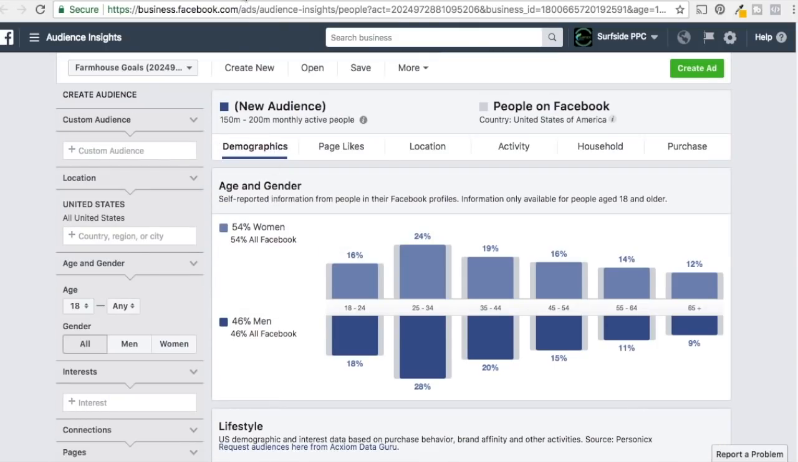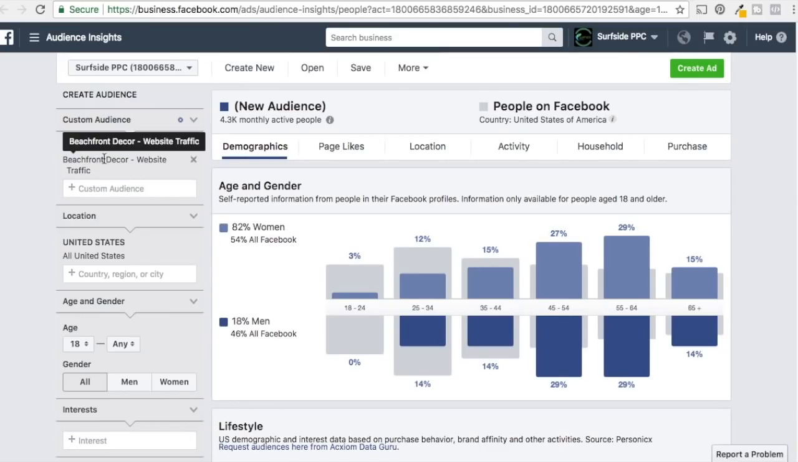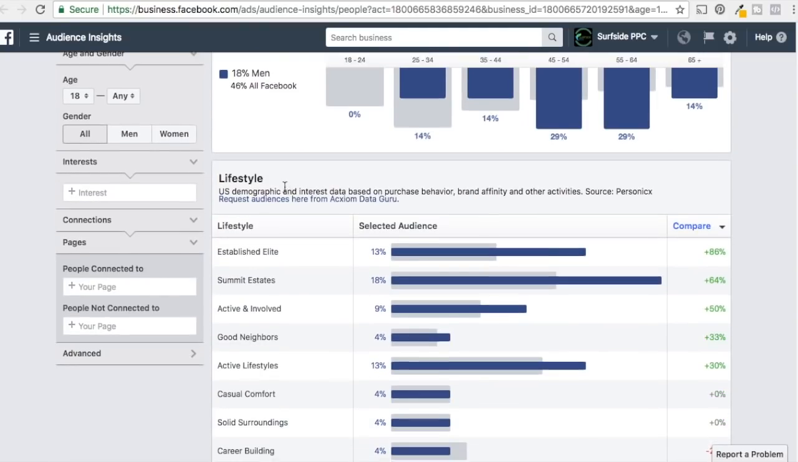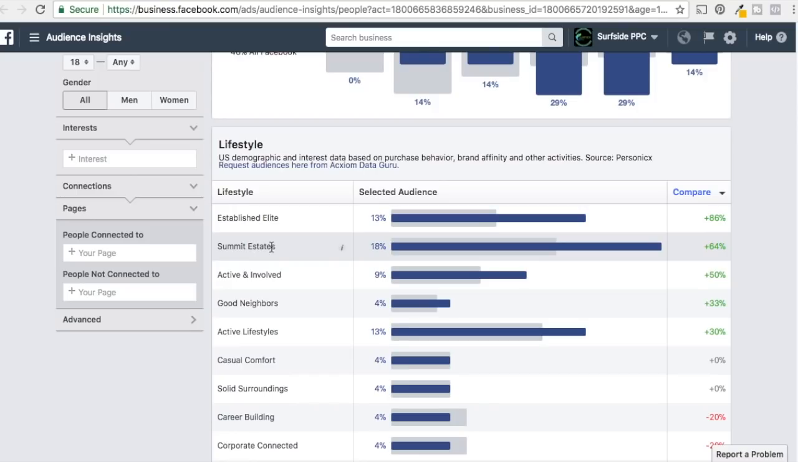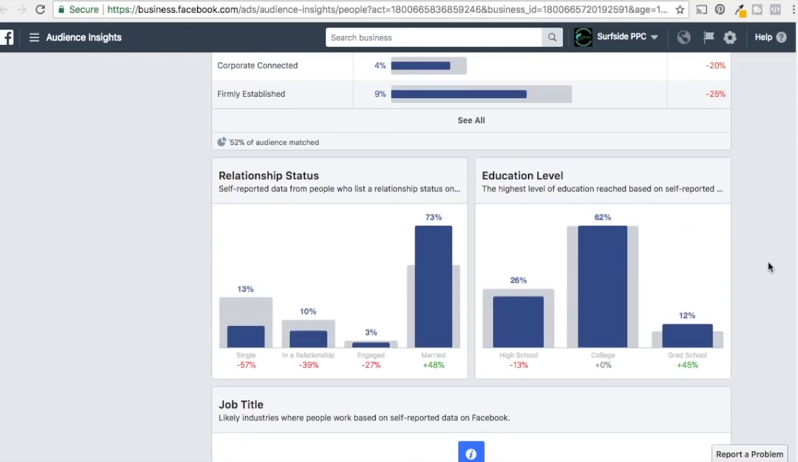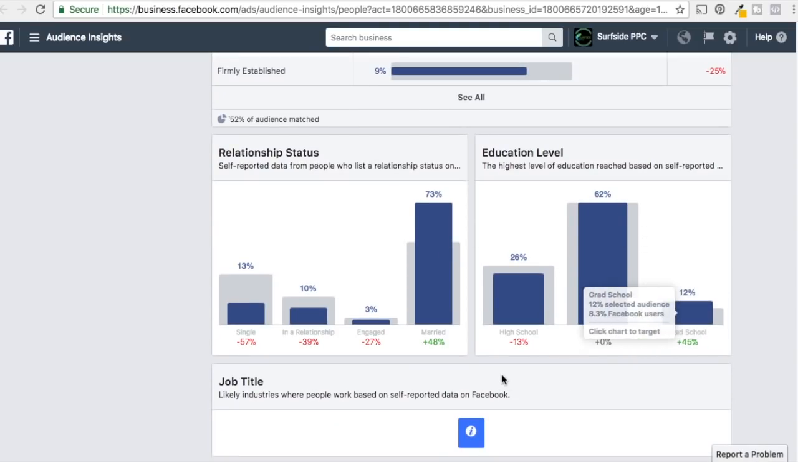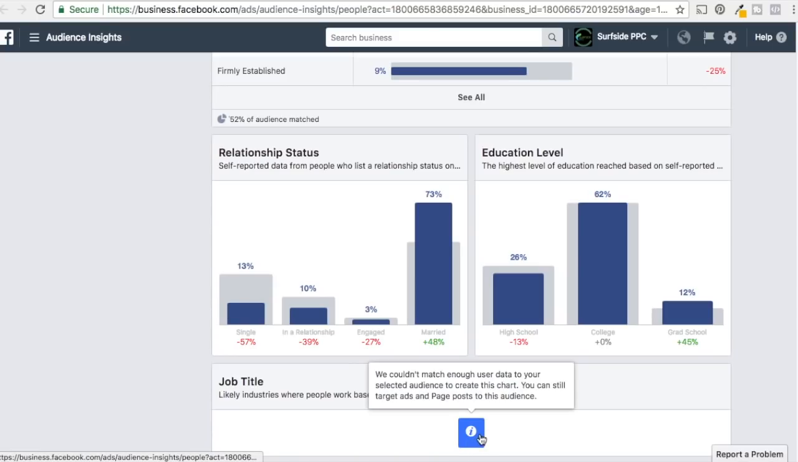Just to pull up an example, I pulled up beachfront decor here, and we have our website traffic for the last 30 days. This is another website we use with our tutorials a lot, beachfrontdecor.com, just a beach decor website. It's showing about 4.3 thousand monthly active people, and our audience is 82% women, mostly established elite, summit estates, active and involved, good neighbors. Relationship status is mostly married. For the most part, people have completed college. It's not showing job titles because we don't have enough data.